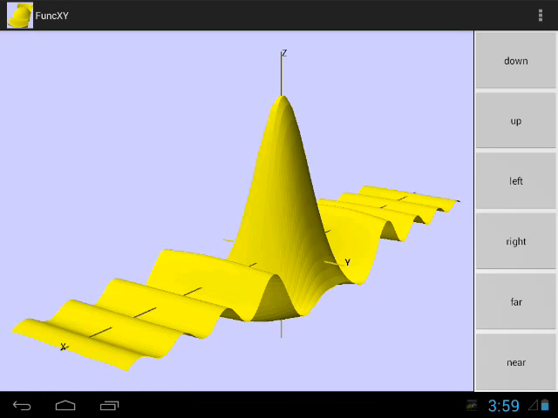Here is another function, and so you can generate many interesting functions.